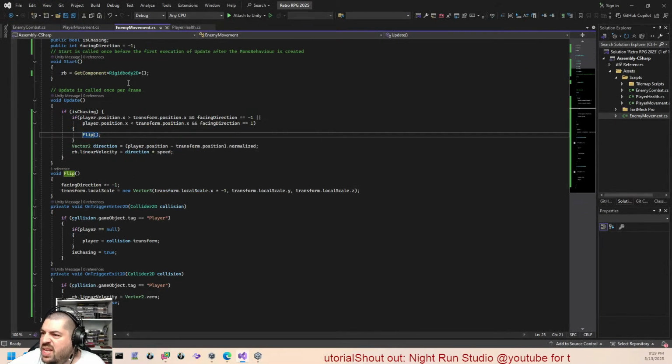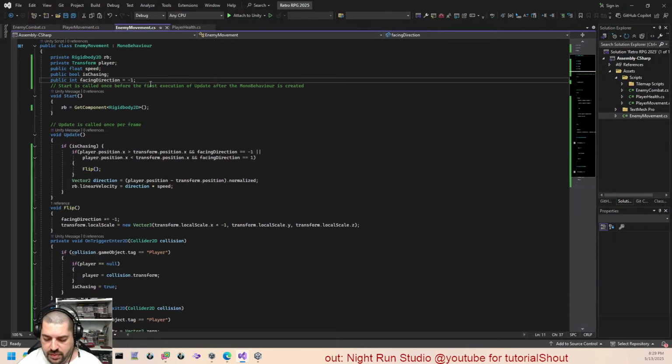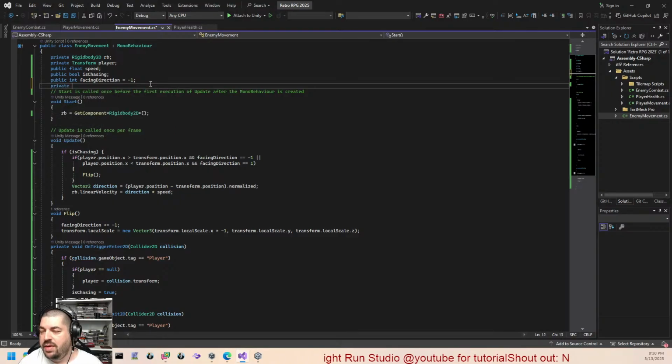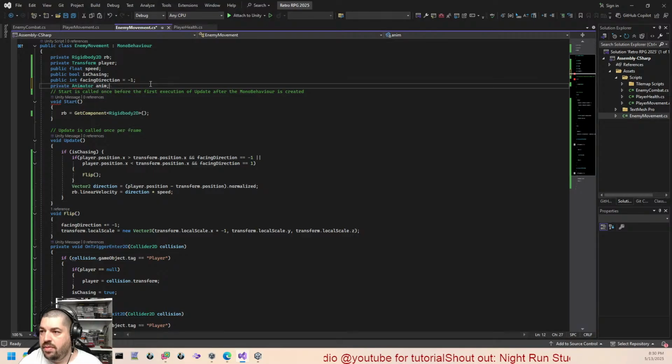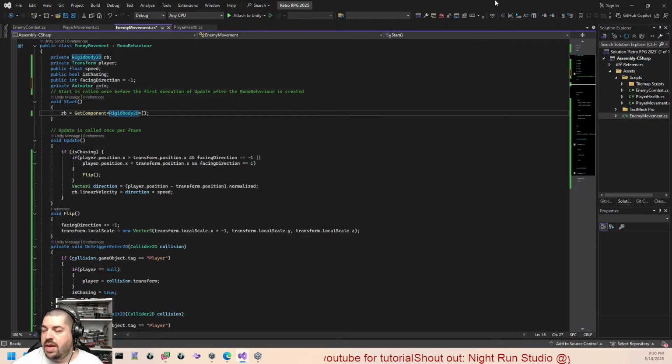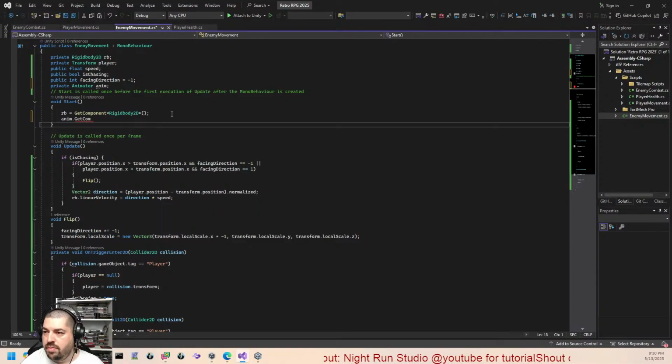In enemy movement, we're just gonna grab it, private animator, anim. Then we're gonna grab it here with get component.